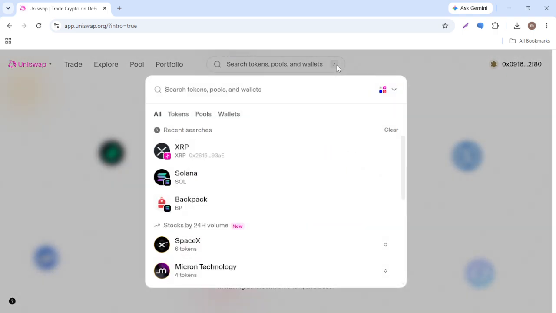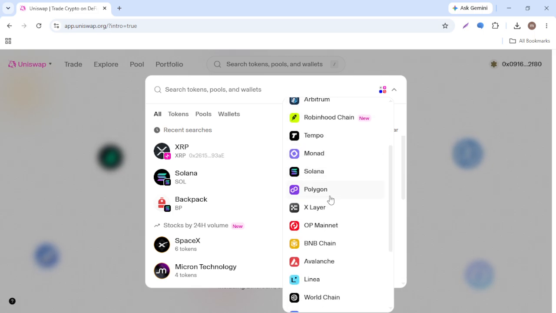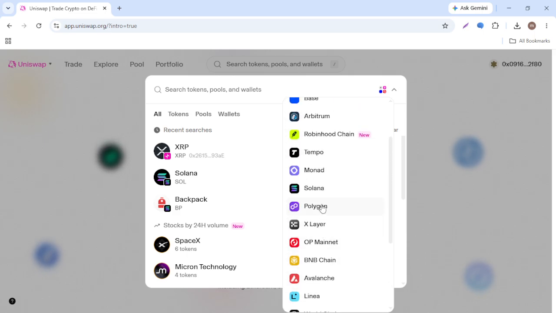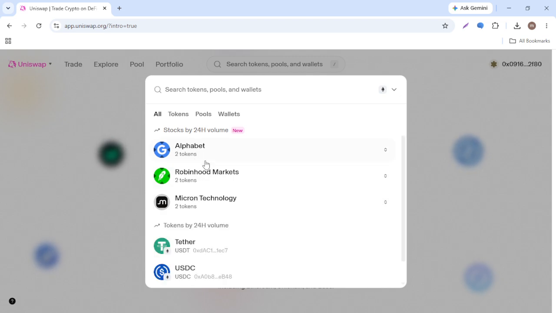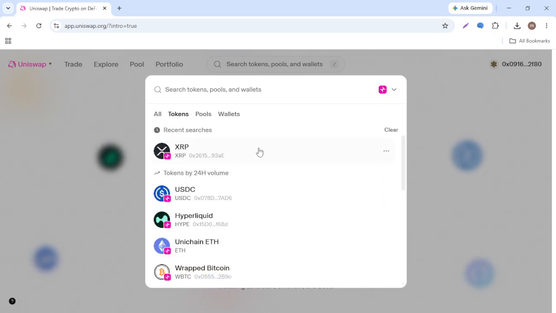Clicking on the network selector will open a list of the blockchain networks that Uniswap currently supports. Browse through the available options to see which networks are listed. Each supported network can host different tokens, liquidity pools, and trading activity, so it's a good idea to confirm that the network you want to use is available before proceeding with any transaction.